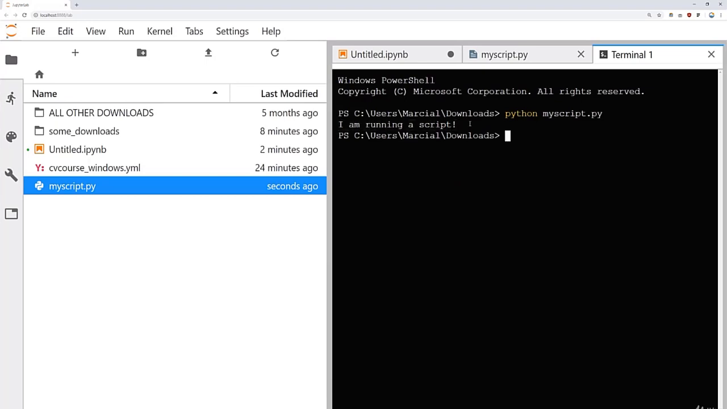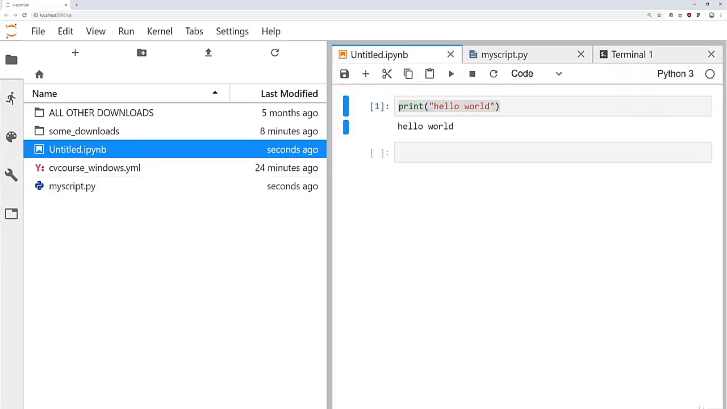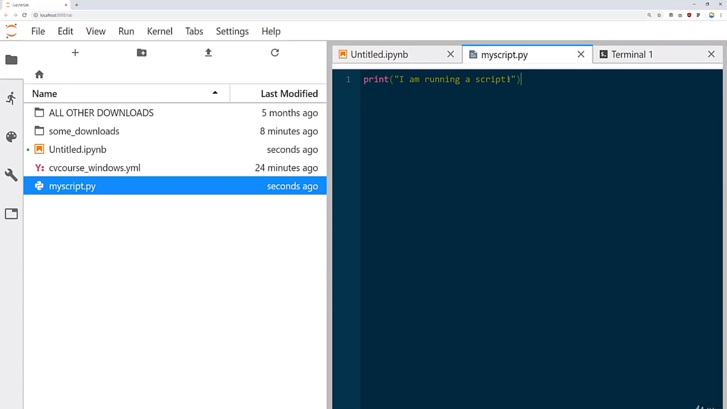We've learned how to install and create an Anaconda environment. We've learned how to open notebooks, and we've learned how to run .py scripts. That's everything you need to know.